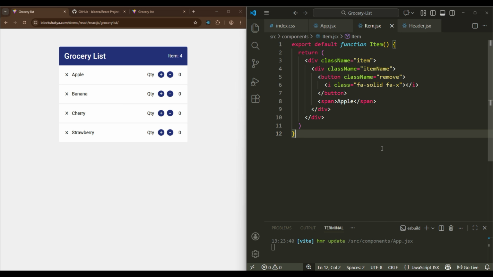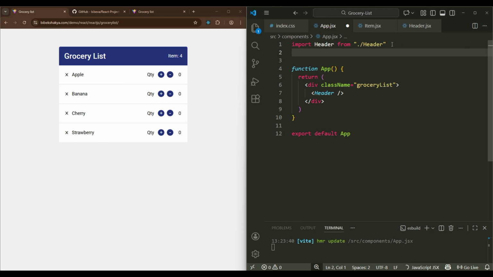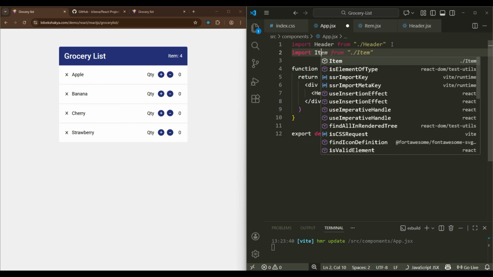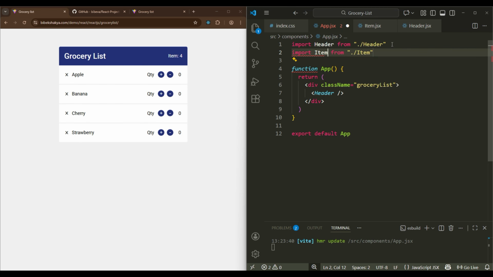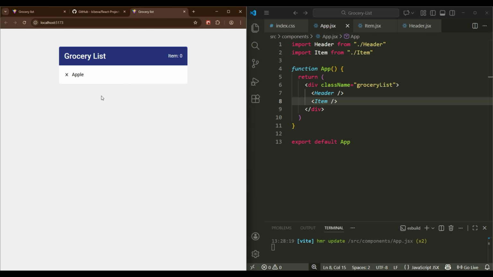To use this component, we need to import it in the app component. At the top, import Item from item. Inside the div, after the Header component, add the Item component. Check the preview and we can see the item component.